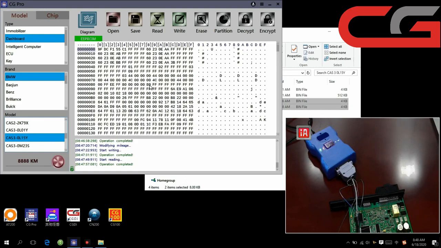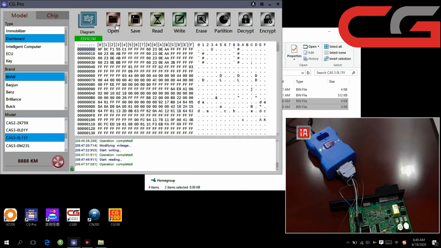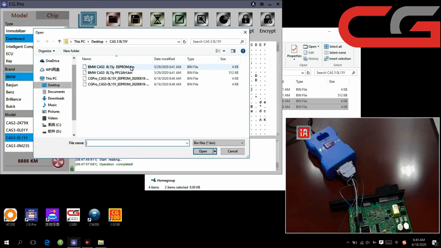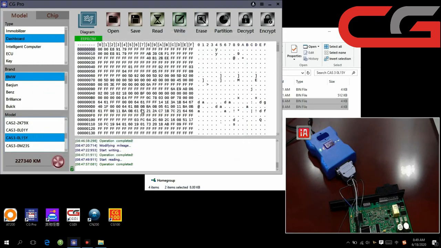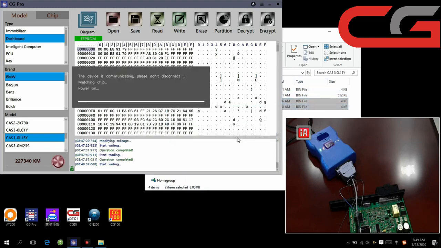Then we try the write function. We need to open a file first. This one, BMW CAS3 EEPROM. We open it first. You can check the kilometer here. Then we click write. Before writing, please make sure you have saved the original data. We have saved it here. So we click OK.